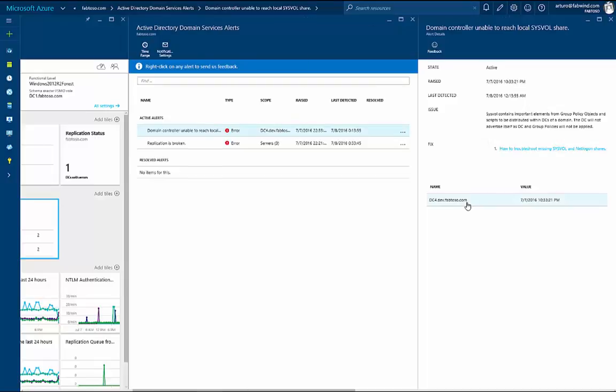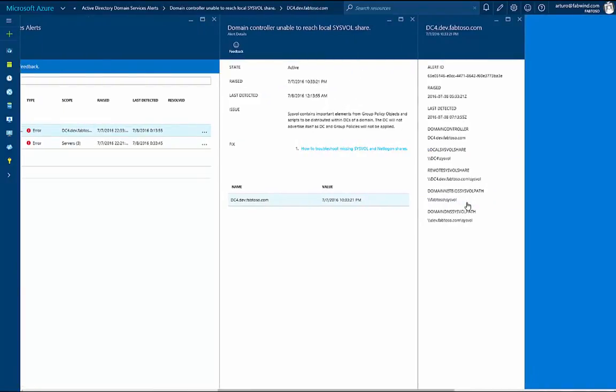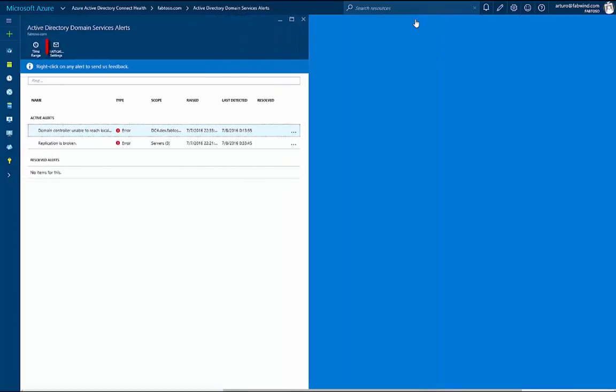Additionally, if I click on the DC name, a second blade will open containing additional information about the specific alert instance. Finally, you can enable email notifications from this blade, change the time range in view, and give feedback on any of the alerts, just like in all of the other Connect Health.